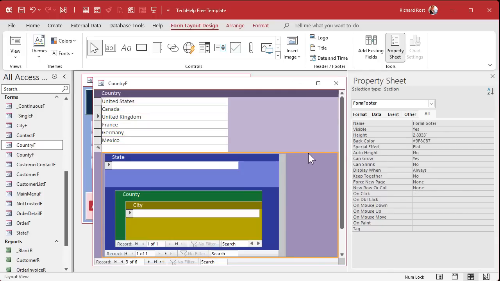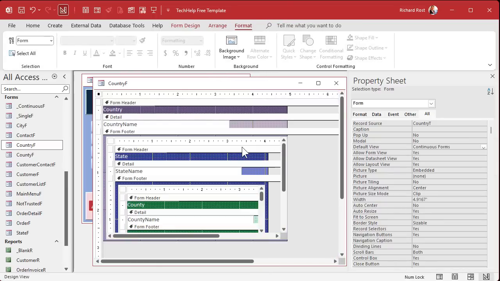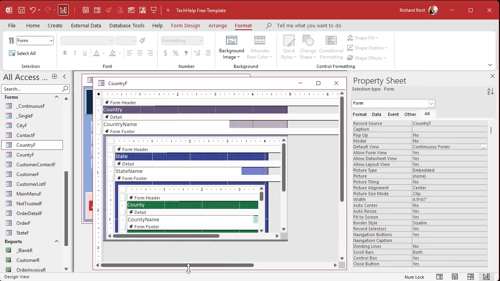No, let's stay away from layout view. I've never liked layout view. I really don't. Go back to design view. Especially once you got code in your form. Once you got VBA code in there, layout view becomes very problematic.